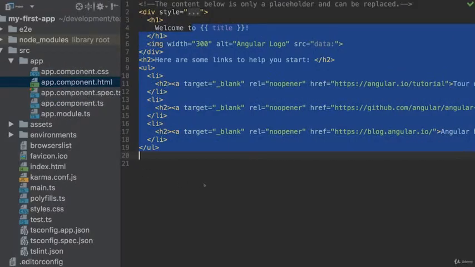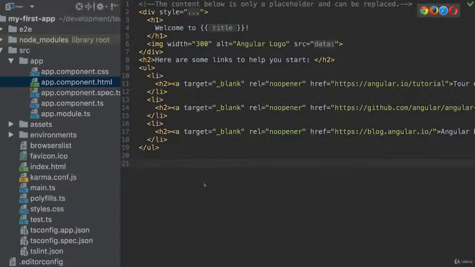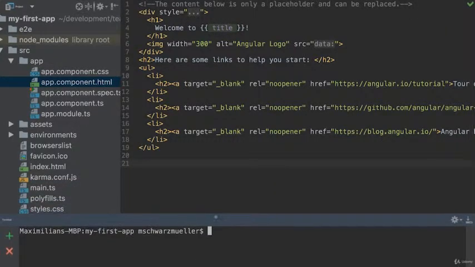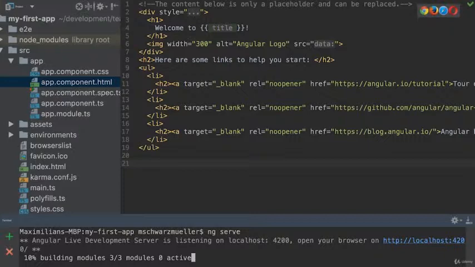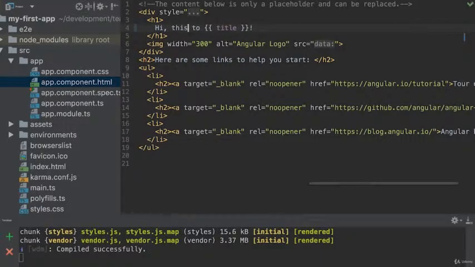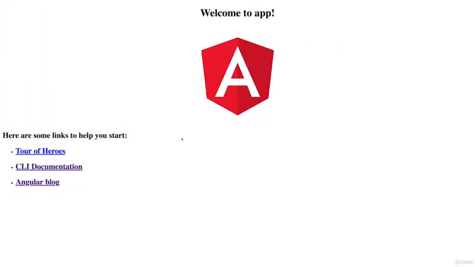Now, since I quit it, I'll need to restart it. And I will actually restart it here in my IDE. There's a built-in terminal, but it's the normal system terminal. So here I can also run ng serve to bring that back up. But back to the app component HTML file. We're outputting something here. And if we change anything here, like "hi, this is" instead of "welcome to", and we save that with ng serve running, if we go back, you see it automatically updated, "hi, this app".